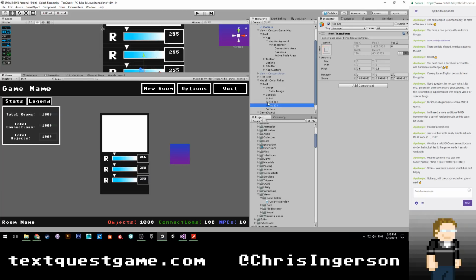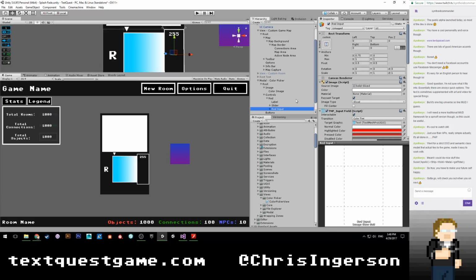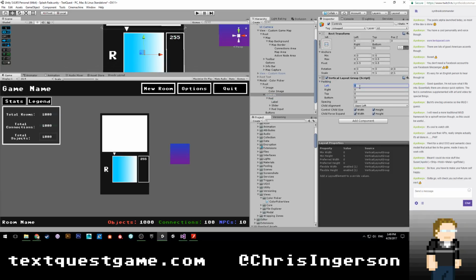Okay, forgot a couple of things. I need to change my red input to be 10 from the top, 10 from the bottom, and let's do 0.775. And let's have our padding from the left be 10, or was it 5? Padding from the right, 5. It was 10. All right. Looking good.